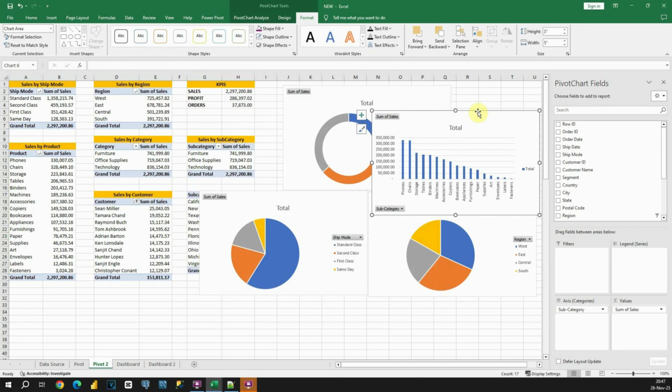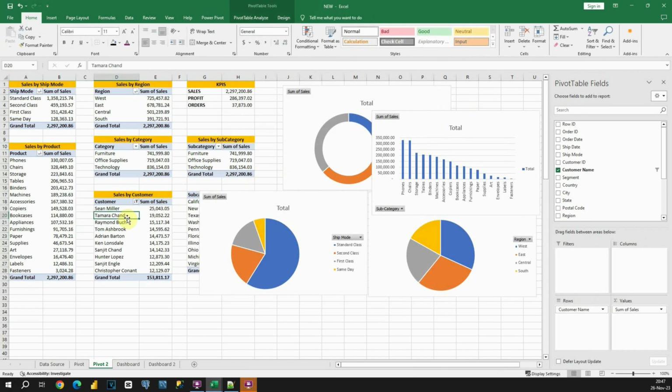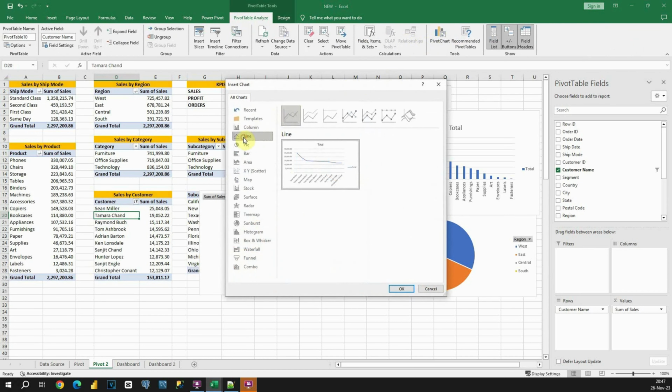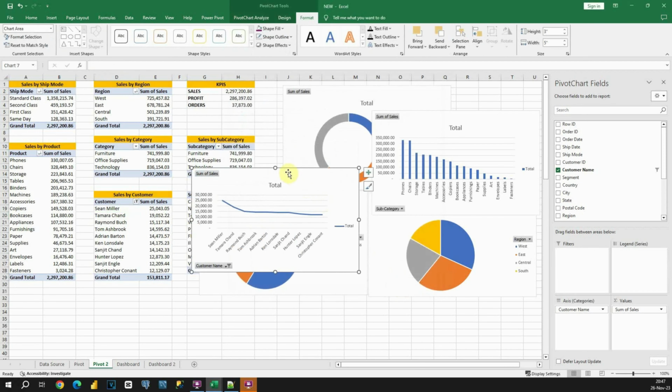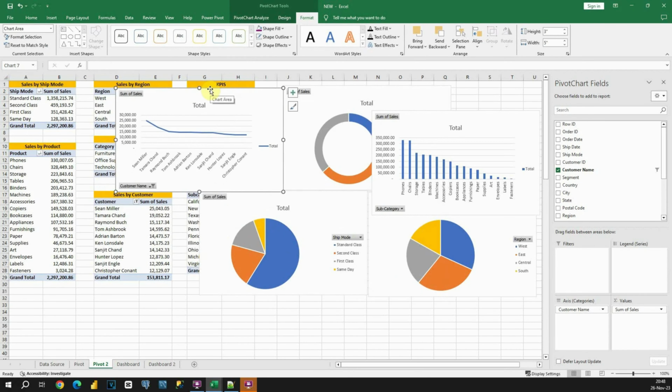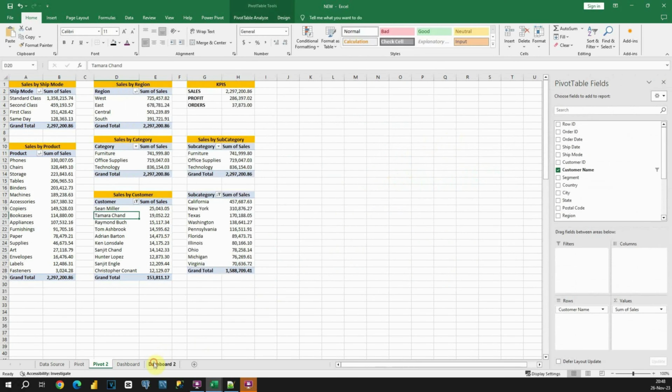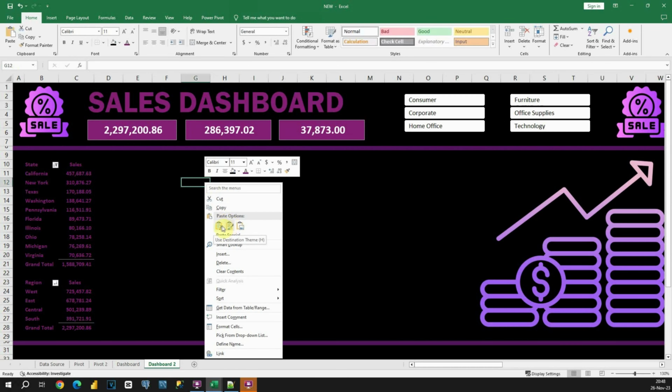And the last one will be dedicated to our customers. So we will create visual with top 10 customers. This is our table for customers. Let's go to pivot table analyze, pivot chart, and this time let's use line chart. Let's use this simple one. Let's click on OK. And we have all charts that we need for our dashboard. So let's copy all of them. I'm gonna paste them here.